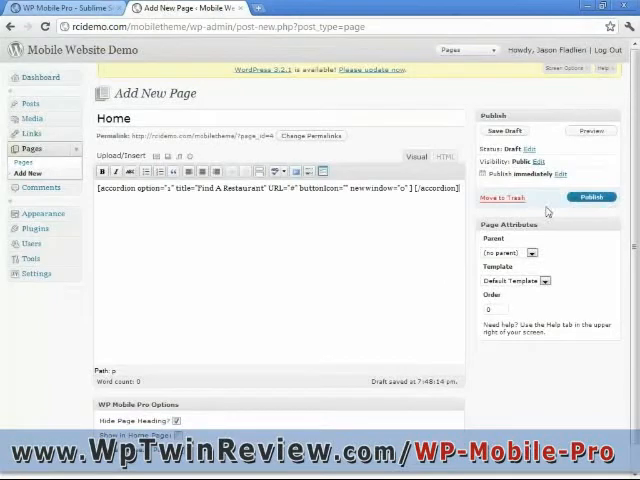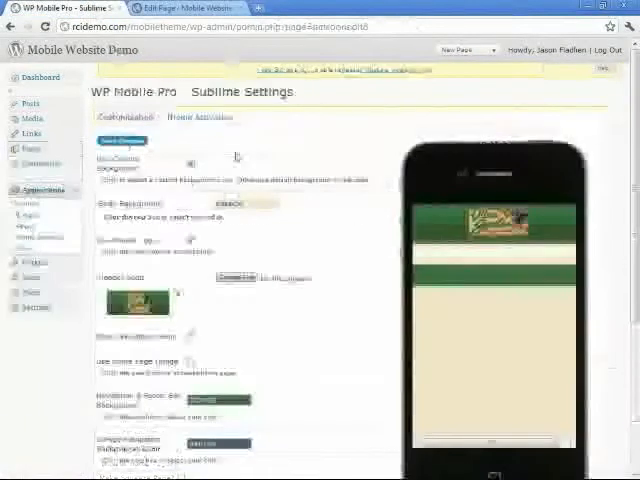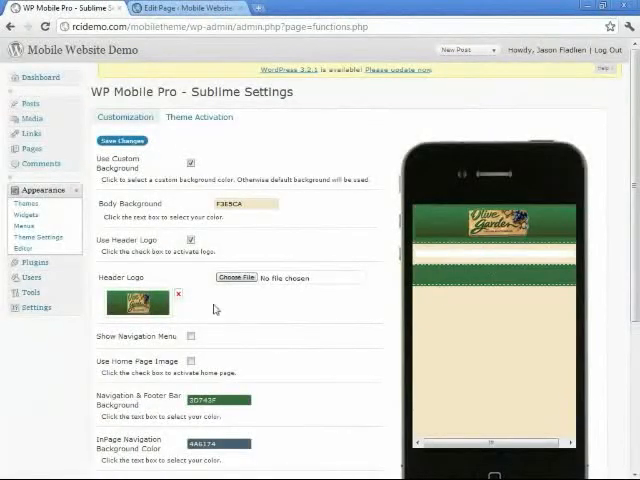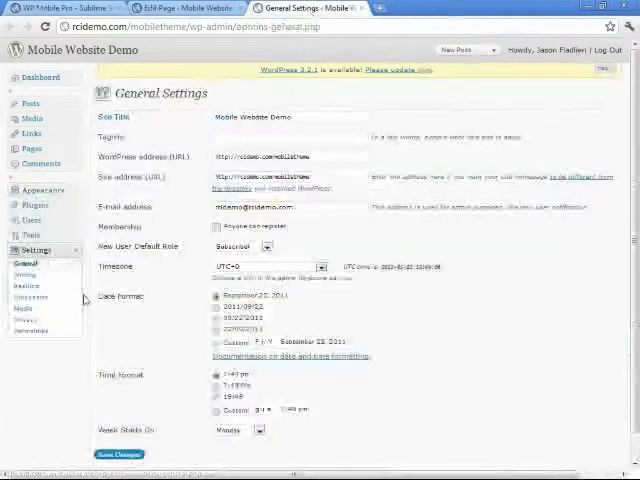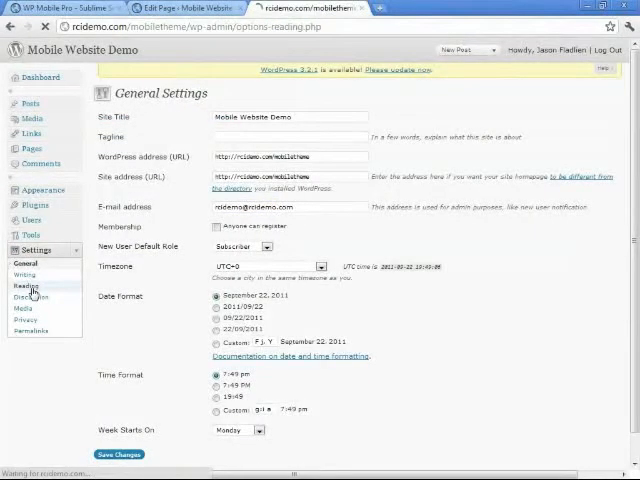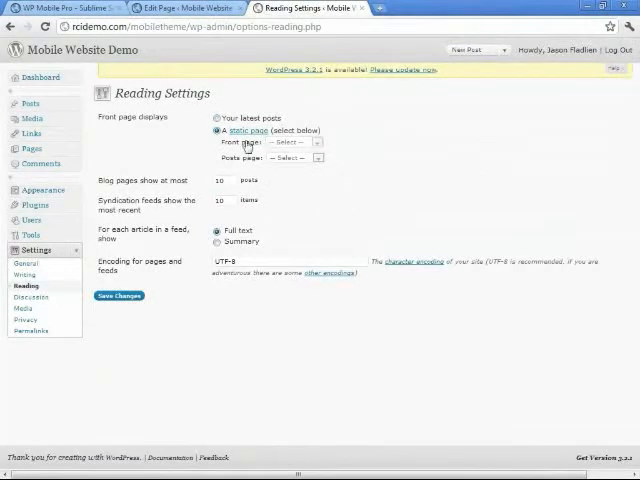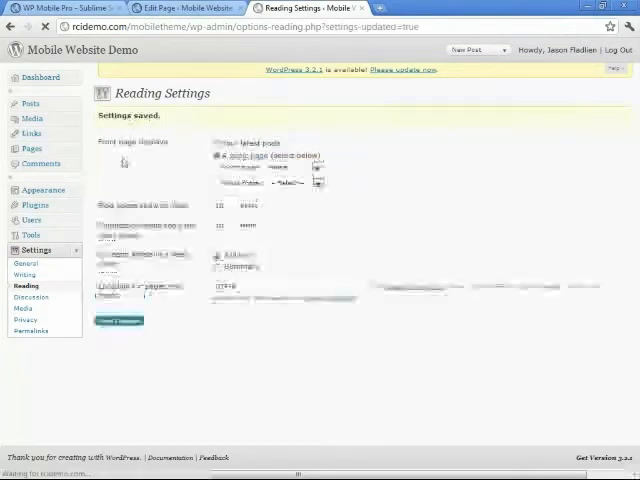Right? So if we hit publish here, and we go back over here and refresh this, we don't see anything. That's simply because we just have to set one more thing. Under General Settings, we're going to click on Reading, and we're going to change the front page to the new page that we just created, Home. Right? So we're going to make that the static page, and click Save Changes.